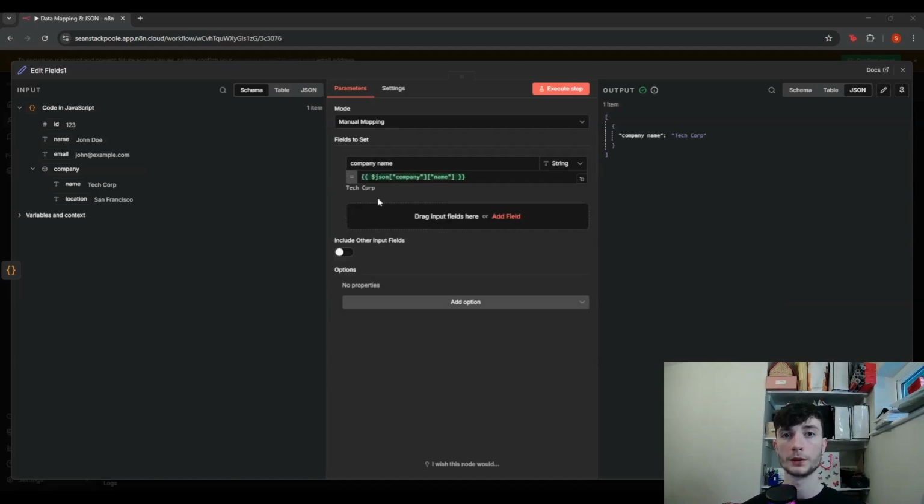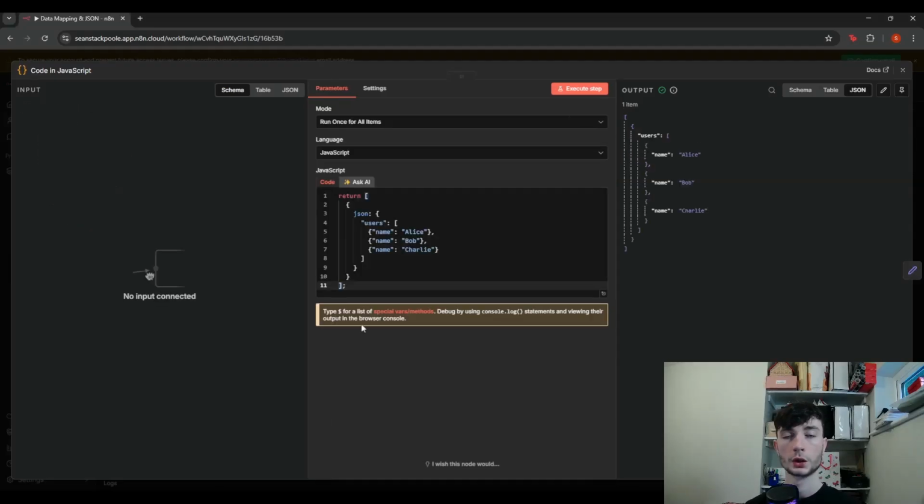So remember the company example from earlier. If you wanted to reference the company's name, you'd write this. You'd open the curly brackets, write $json, brackets company, brackets name, close curly brackets. So you're basically drilling down: get the JSON, get the company object, and then get the name inside of that.